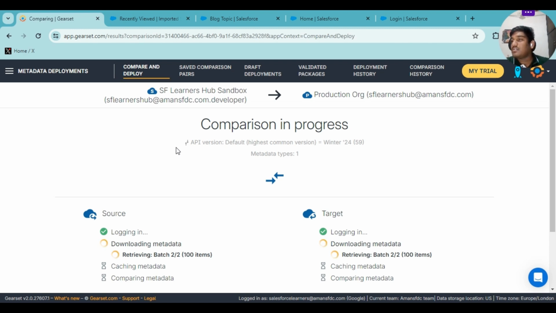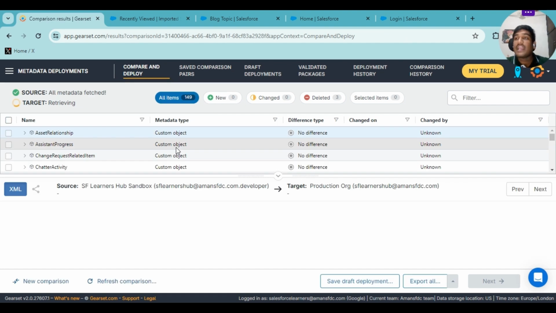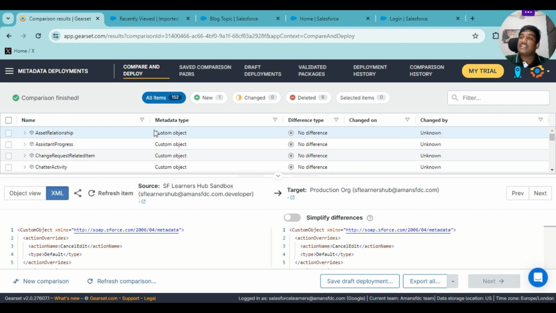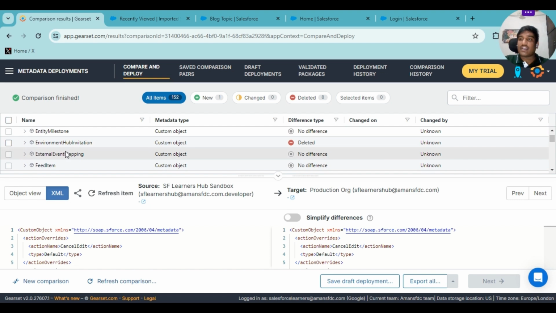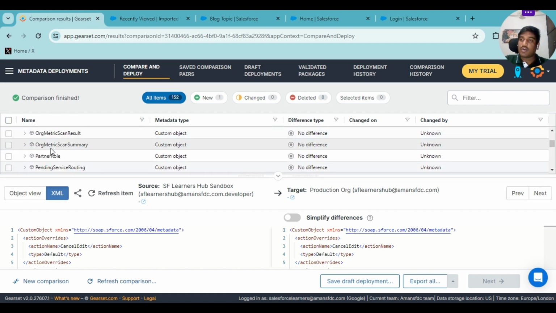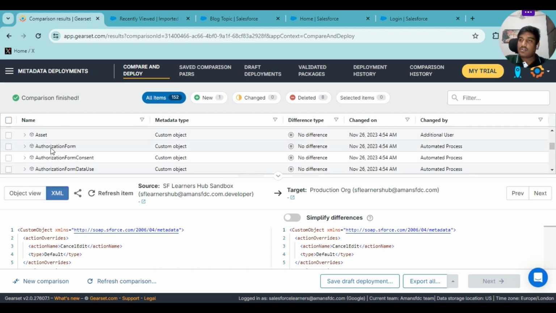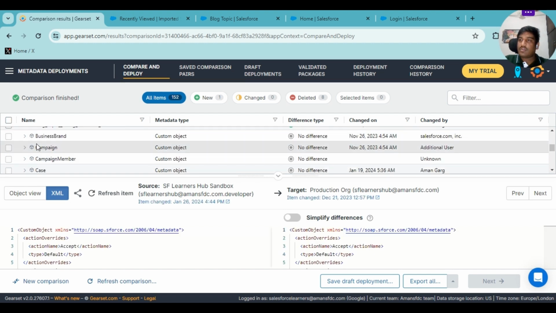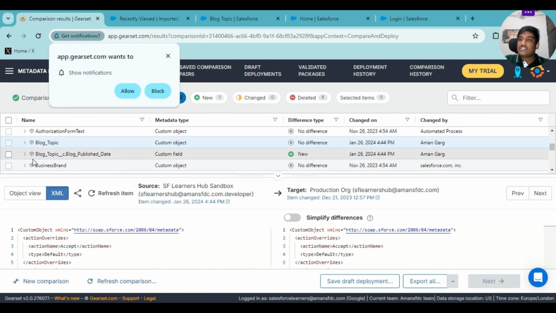So we can check in the change set. We cannot identify it there, but here we can identify what changes we are deploying. Is there any class change? Is there any object change? Is there any line change in the Apex class? So we can check everything. I just go to the Blog Topic. Okay, you can see that is the Blog Topic Published Date.